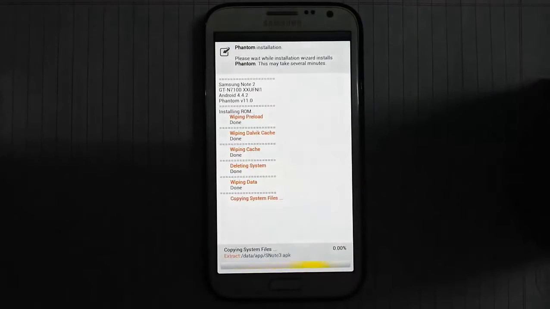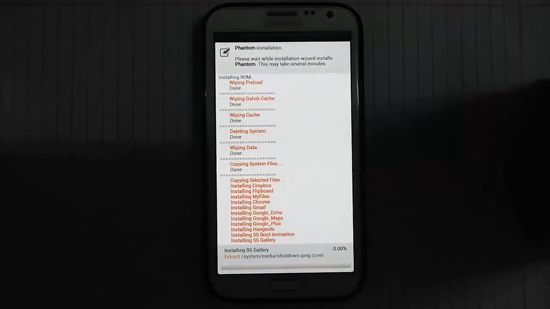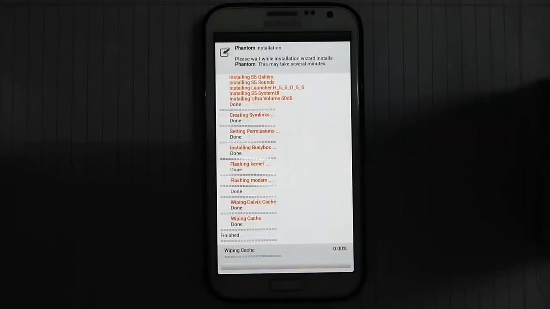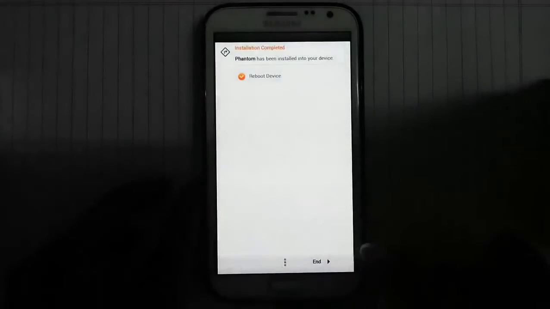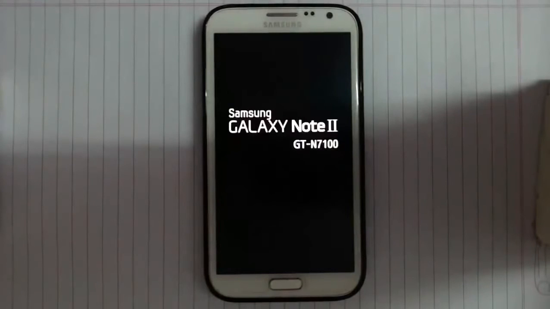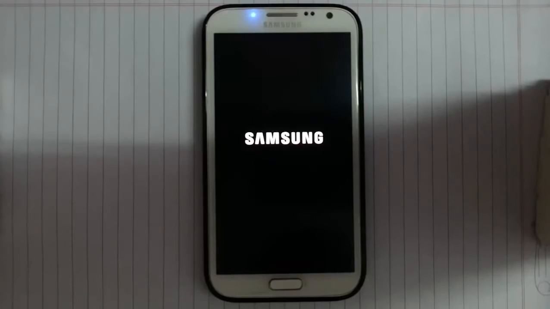It started installing, it will take some time, please be patient. You can see the installation is completed, so click next and then reboot your device. The boot animation is showing. Just remember that the first boot will take some time to load because it has to create the Dalvik cache.